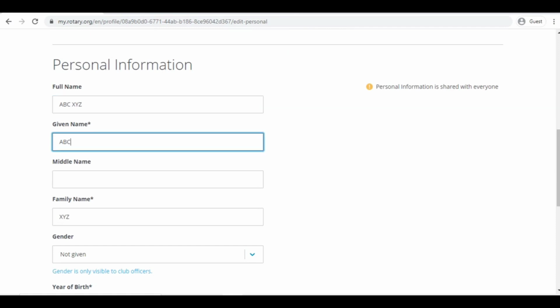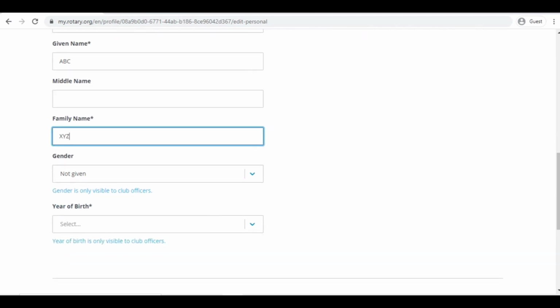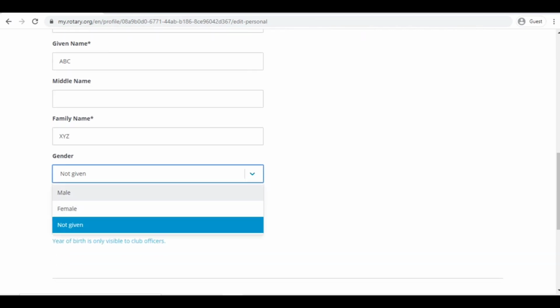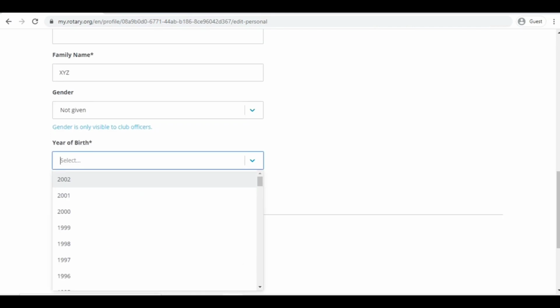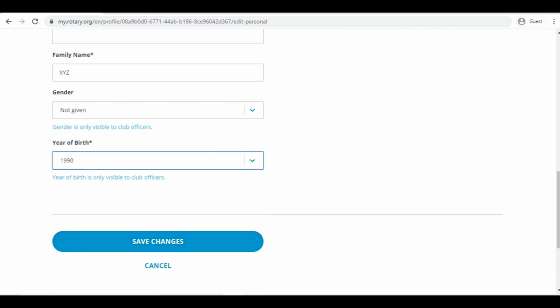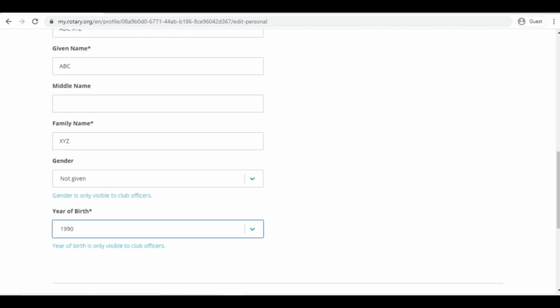Then you have your personal information: your full name, given name, or your first name. Again, it says personal information is shared with everyone. Then your middle name and your family name, which is your surname. You can choose your gender, and you can also choose your year of birth. It says gender and year of birth are only visible to club officers. Once you edit or update, you click on the Save Changes button, which is at the bottom.